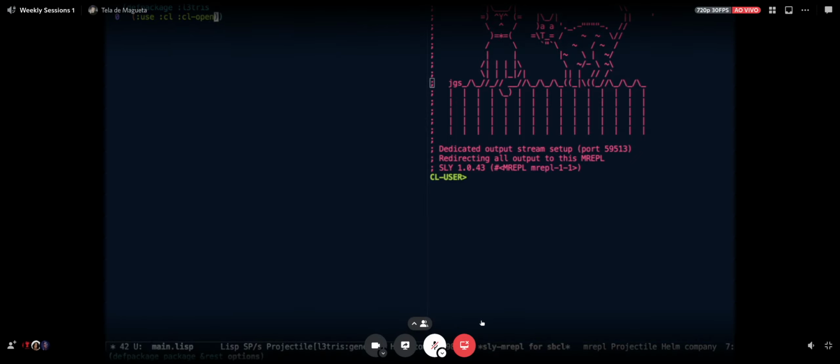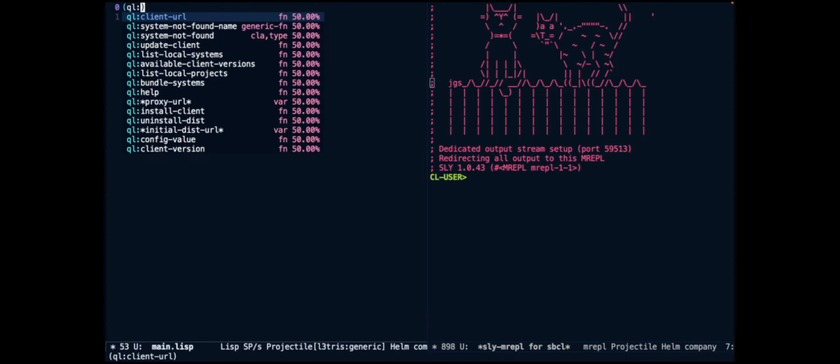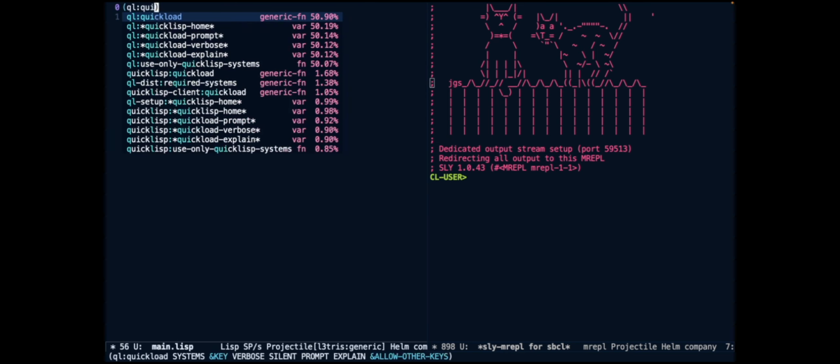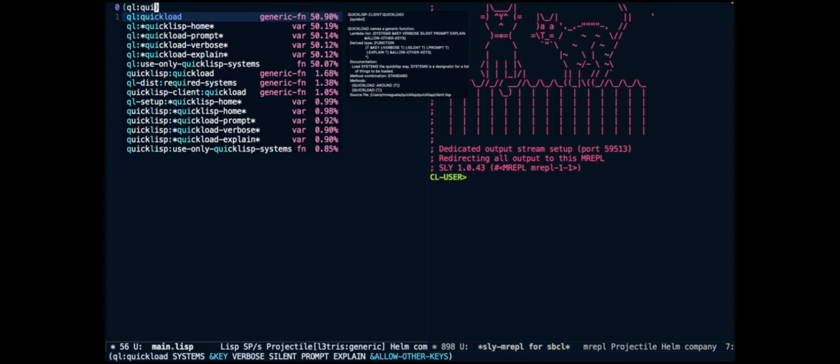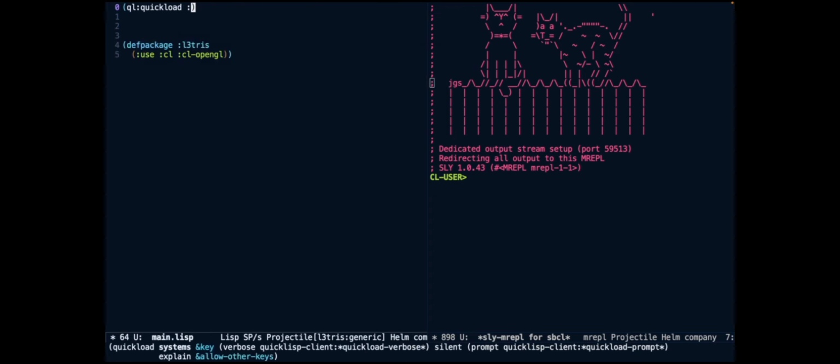So CL OpenGL, but I do not have that, so I'll have to use Quick Lisp. Quick Lisp is like dependency management. It's one of them. There's another one called ASDF. So let me just load this.